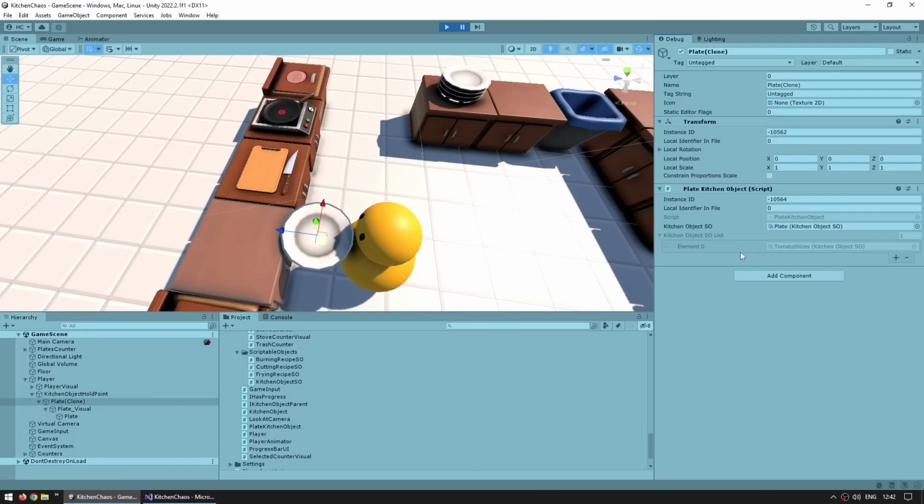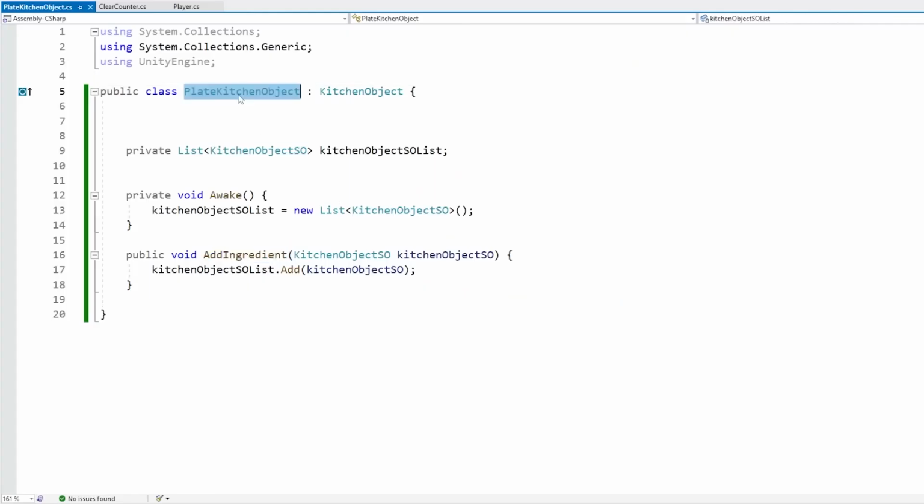So let's add some basic logic just to prevent adding duplicates. Over here on the plate kitchen object, when we add an ingredient, since the function will now not necessarily succeed every time, let's actually rename this.